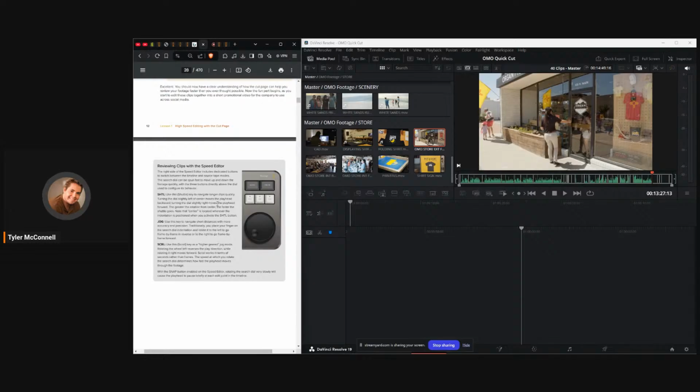Turning the dial slightly left of the center moves the playhead backward. Turning the dial slightly right moves the playhead forward. The greater the rotation from the center, the faster the shuttle goes. Note that center is located wherever the indentation is positioned when you activate the shuttle button. Shuttle. Not shift, shuttle. Jog.